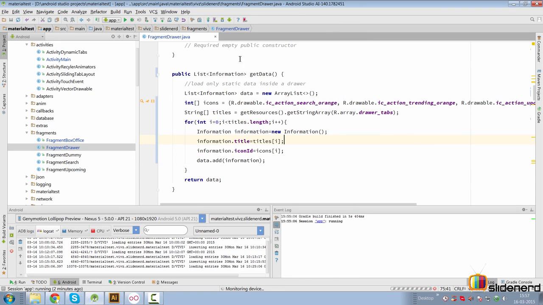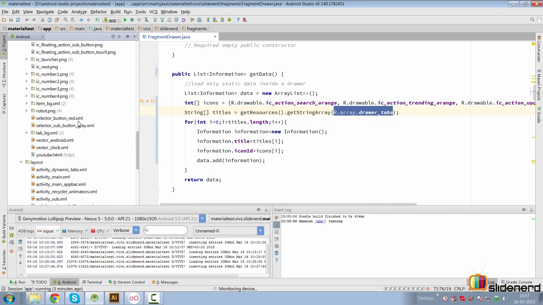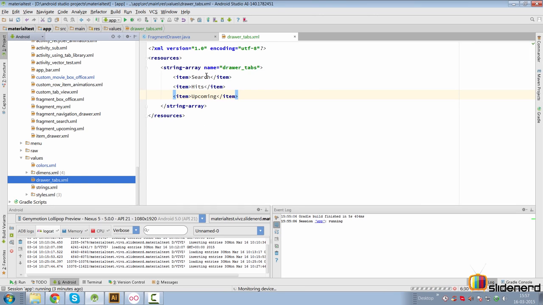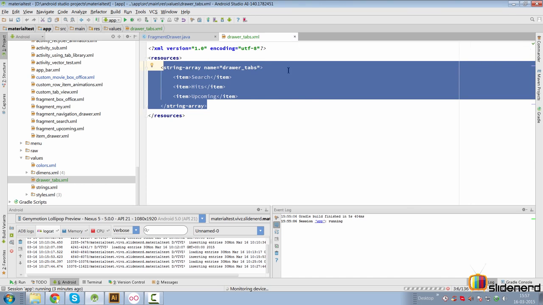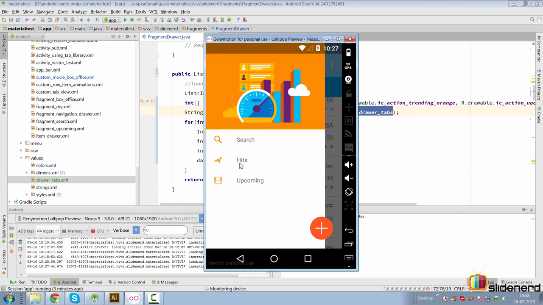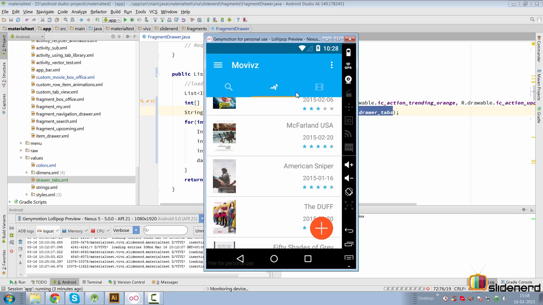And I have added the items. It's the same method in fragment drawer.java, where there's a method called getData, where we earlier had our array list initialized and constructed. Here I've simply called getResources().getStringArray, where I have said R.array.drawer_tabs. So if you go down to our values file, you'll notice what this drawer_tabs is: basically a string array with all the three names that we want to list inside. And our job is pretty simple. We want to click on one of these fragments and we want to be taken to that appropriate fragment inside our activity. And that's what we're going to configure in this video.